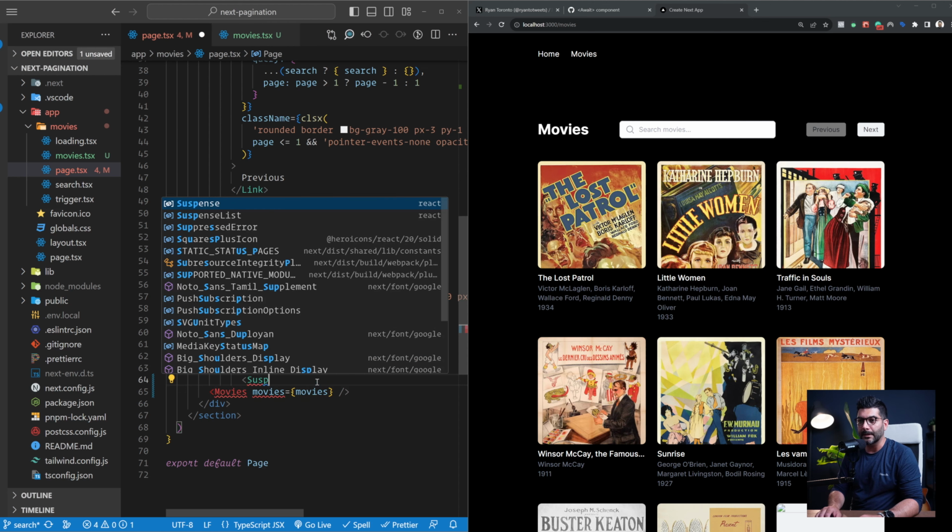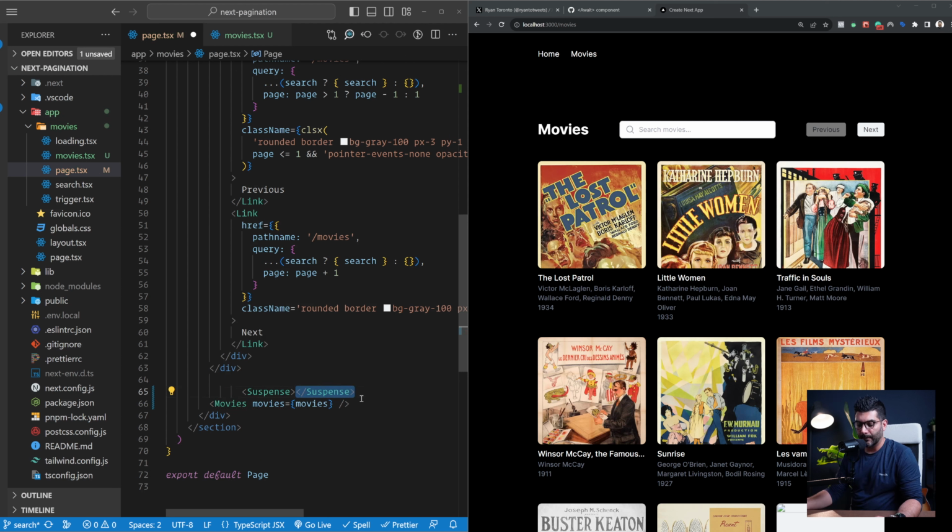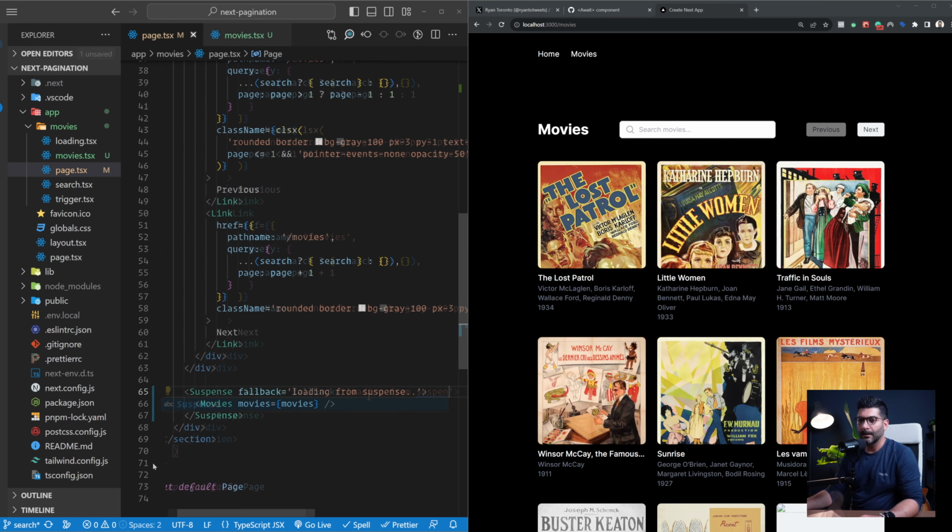So we're going to get Suspense from React. We're going to wrap this movies component with Suspense, where we can show a fallback UI to say, for example, loading from suspense while that fetching is happening. So let's actually do that.